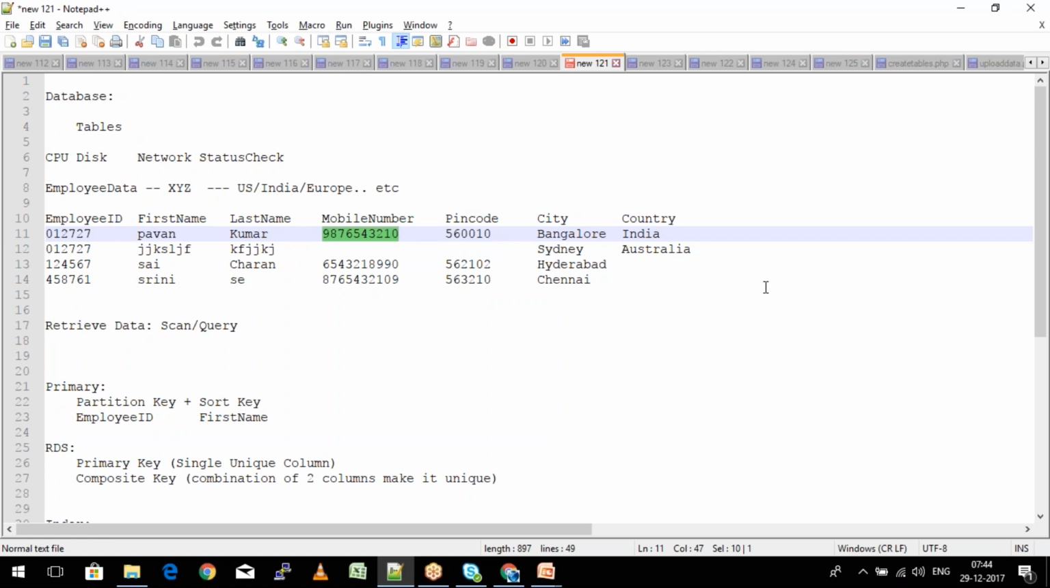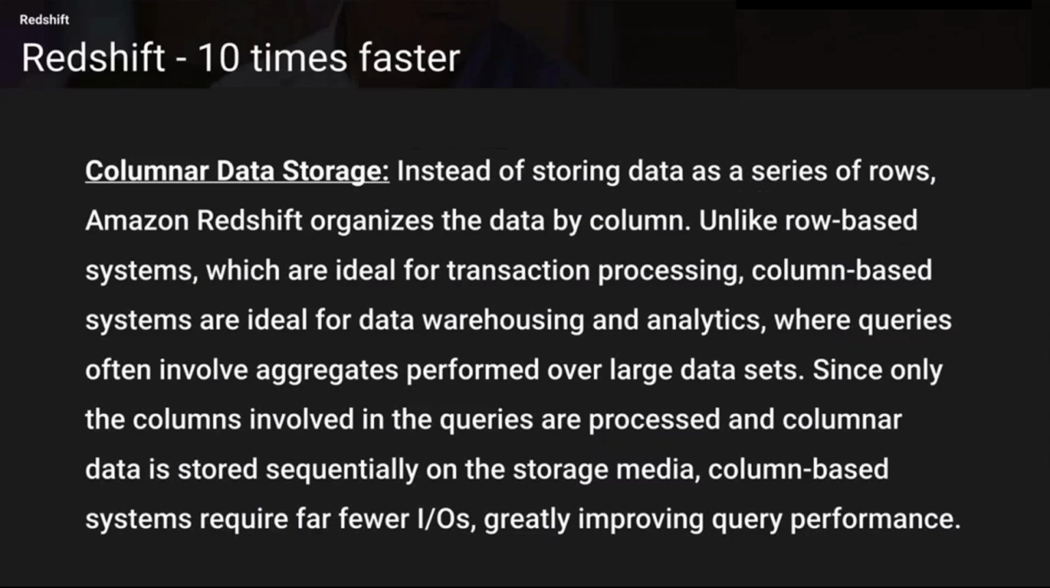So when we are trying to store the data, usually in a database, it is stored in the form of rows, because we are going to use it for single transaction levels. So it is going to be in a row. Now when we talk about Redshift, it is going to basically store the data column-wise.